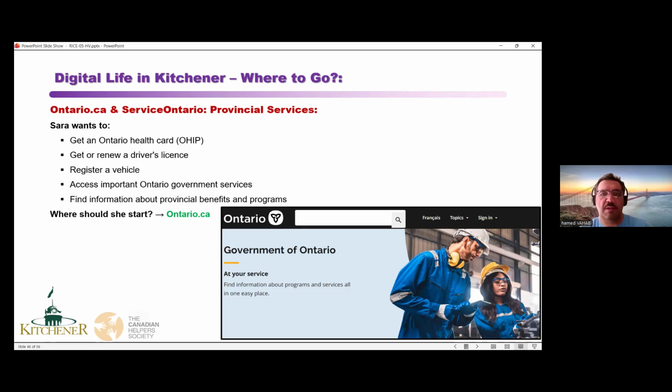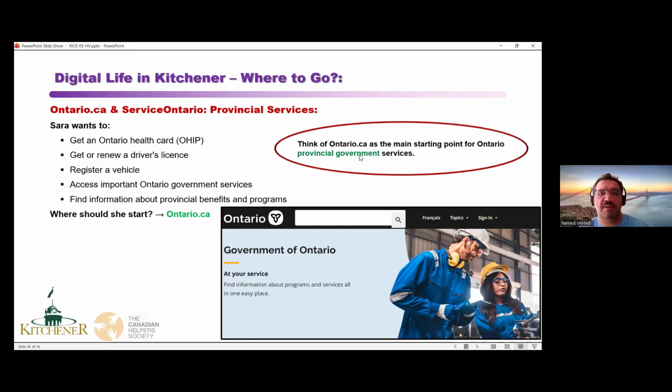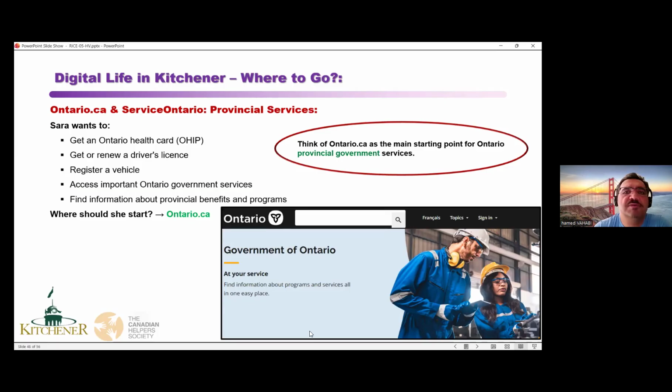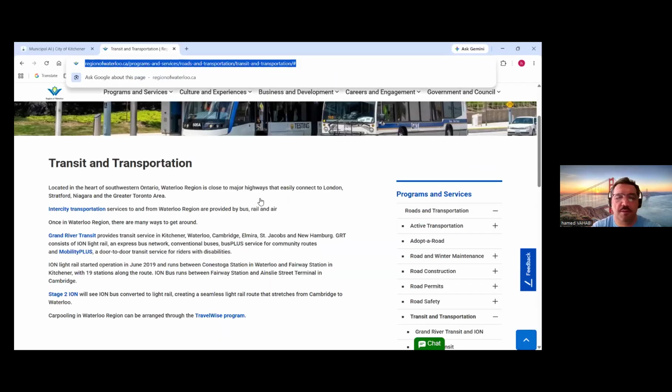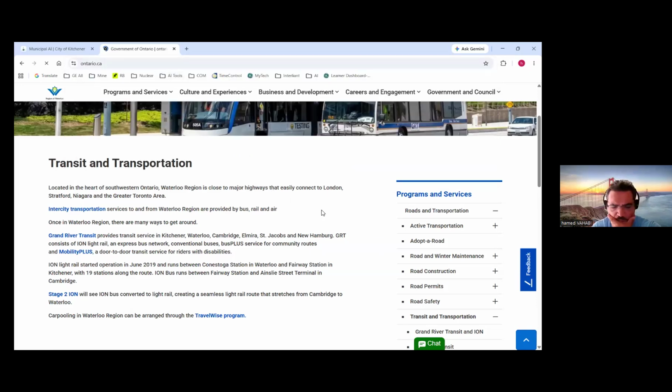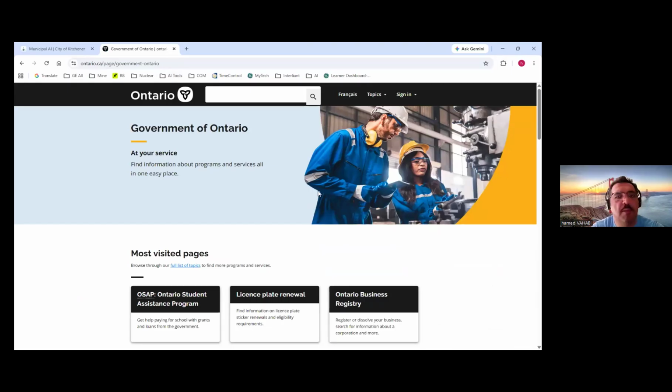We'll take a look at that briefly, but again, think of ontario.ca as the main starting point for Ontario provincial government services. Now let's quickly browse ontario.ca. Here we go.